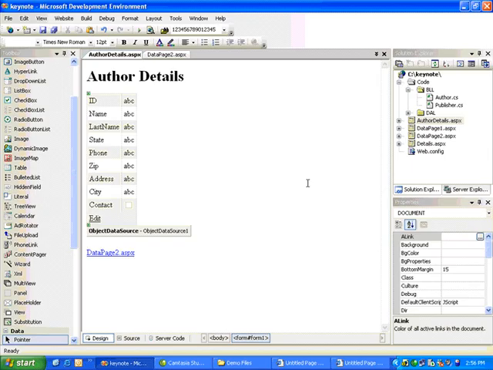Notice that the columns for this grid have automatically been set. As part of the design time experience, it reflected against that author object. Notice that it had all of these different public properties, and created a column for each of those properties that we found. Now when I run this page, you'll see that we have a grid bound against that data object, and now we have all those different rows being returned.